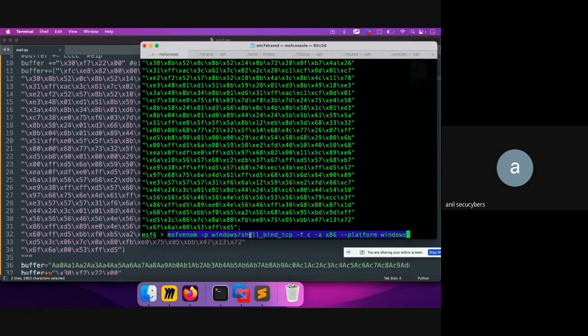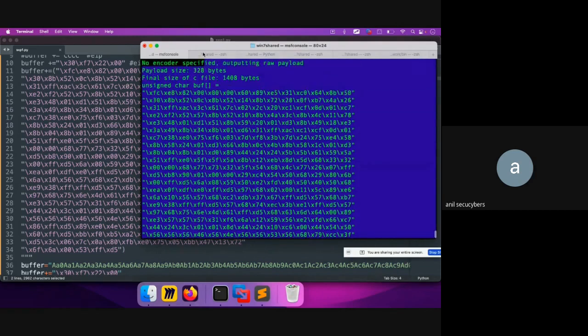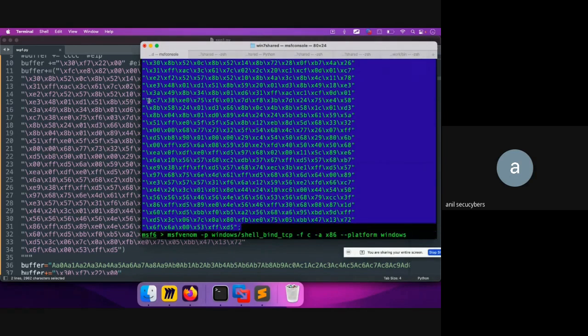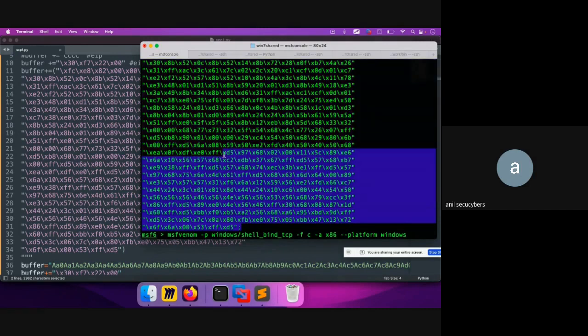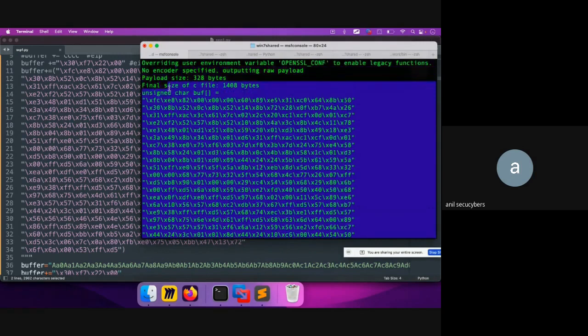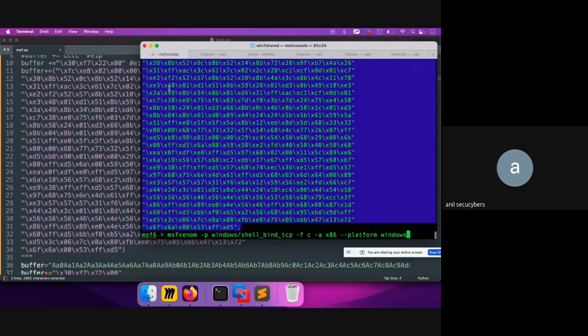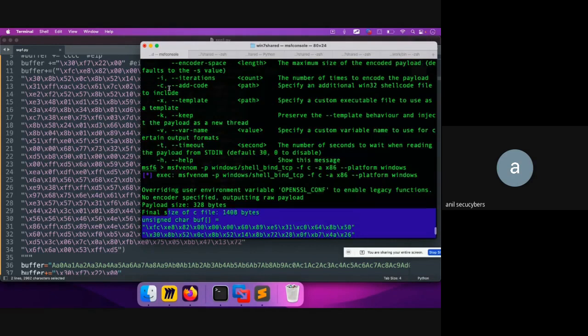So this windows shell bind TCP payload will generate a binary, something similar to the one that you are seeing over here. It will generate a hexadecimal binary of the malicious payload. It will run a different server on the host, internally, without the knowledge of the victim, and it will listen on port number 4444. If I connect to that server, it will allow me to execute any command of my choice on that system.